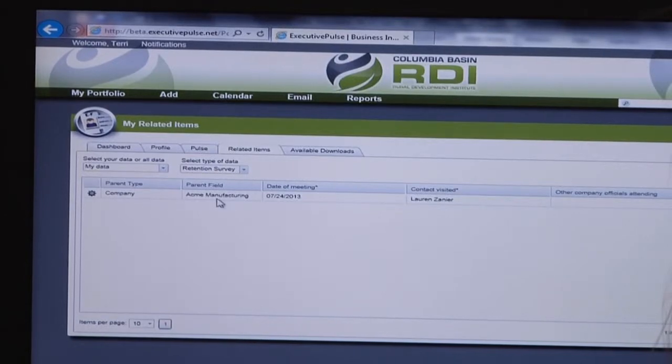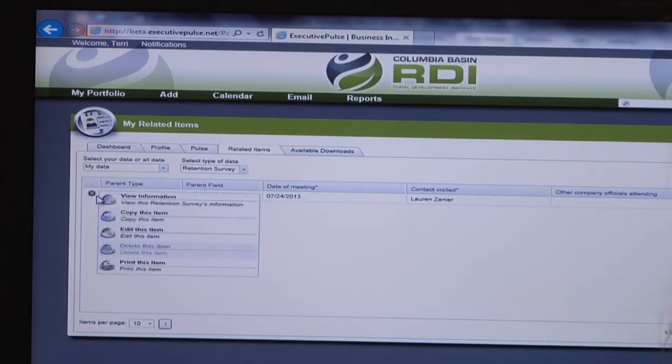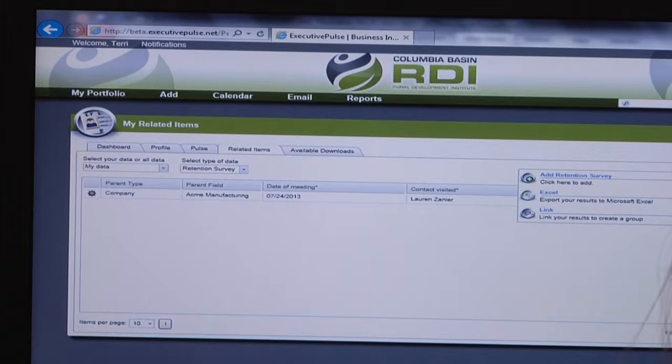Currently, I have only one company that I've begun to enter retention survey data for, and that is the company that we see here. You can edit the company by scrolling over. You can view, copy, edit, delete, or print. And you can also use the option tab anytime to take a look at adding a retention survey to this company, exporting information to Excel, or linking to others to create a group.